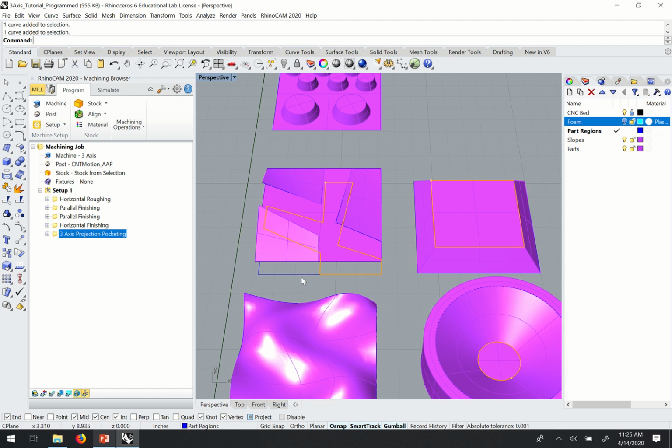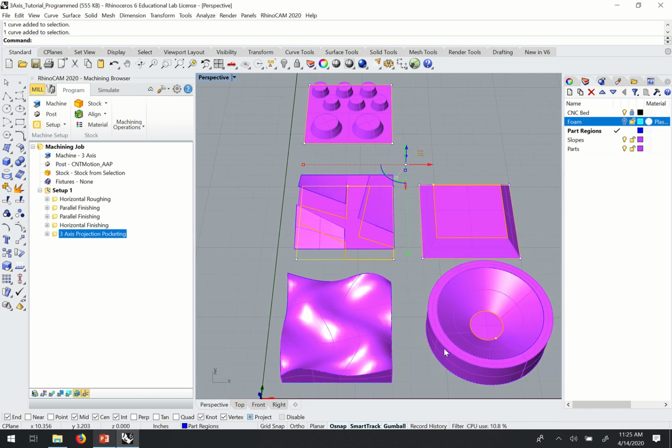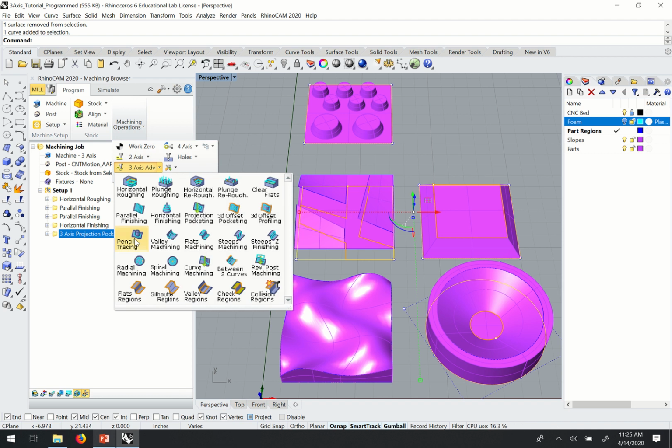I want to look at that next, and I'm going to apply that to my base curve region for each of these parts. I'm going to go up to machining operations, 3-axis, and sorry, I said curve machining. We're actually going to do the pencil tracing operation here.